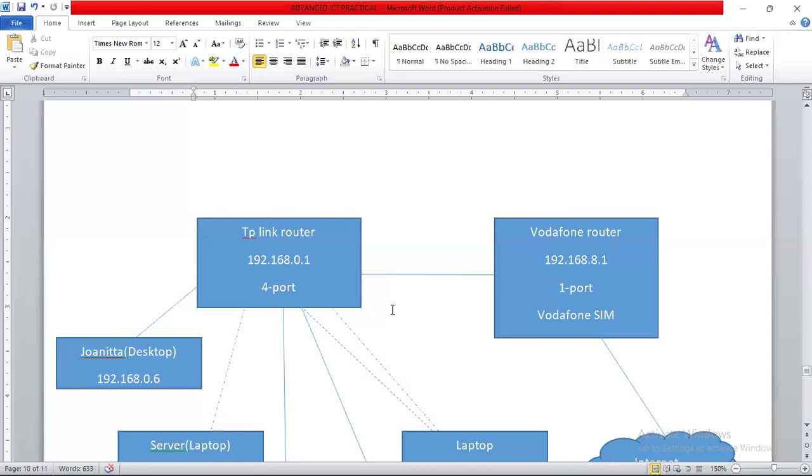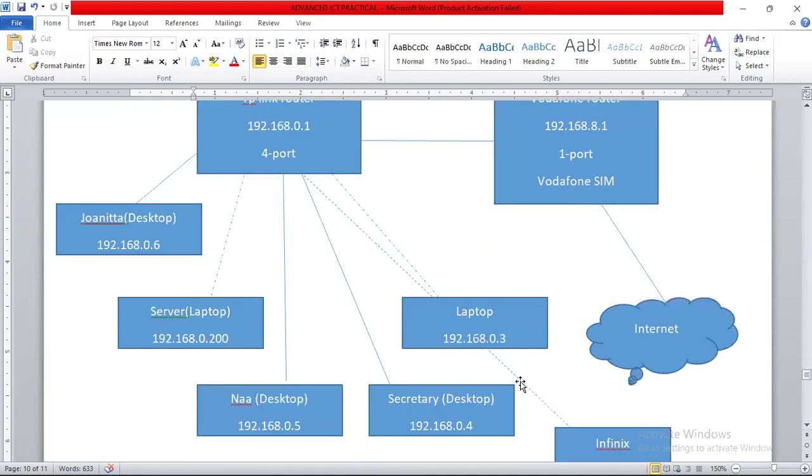If you have a router, then you have the modem. This is the modem, this is the router. In other words, the router modem, then we have the router switch. I'm using this one switch. So all these computers and Wi-Fi devices are connected to that to be able to access the internet.